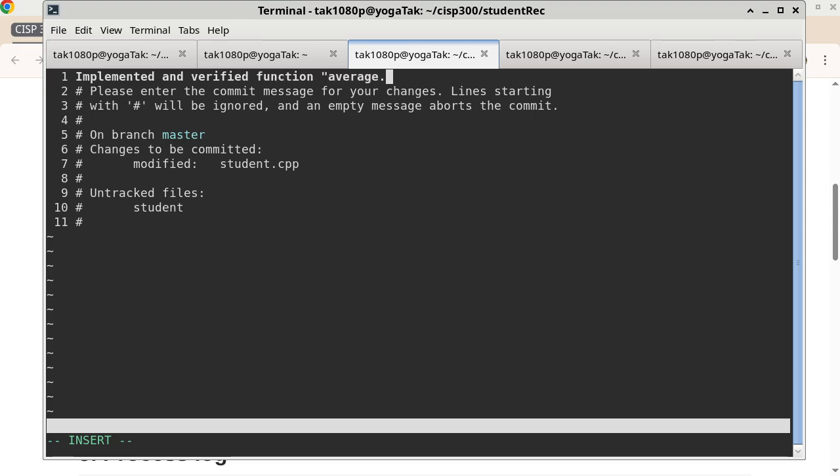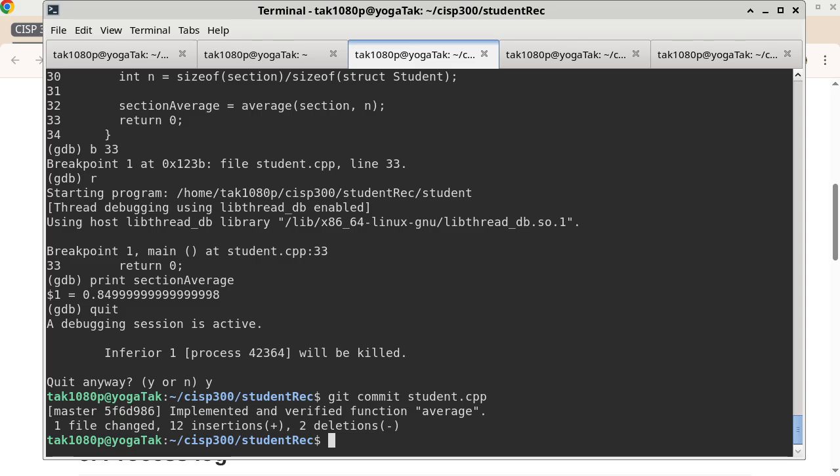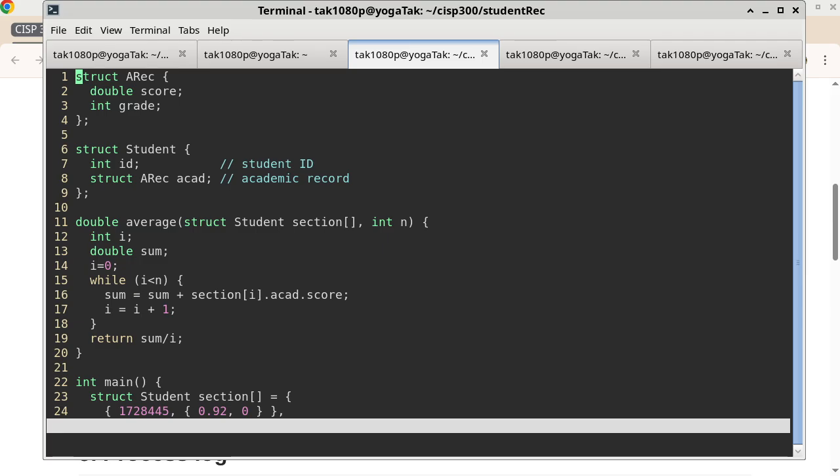average. So it is good to include as much information as you want, as you need, I should say, just so that later on when you go back to an earlier version, you know what it is representing. And it even tells you what the changes are. We have 12 lines inserted, 2 lines deleted compared to the previous version that we checked into Git. All right, so we got one thing done, and then we go back to the code.